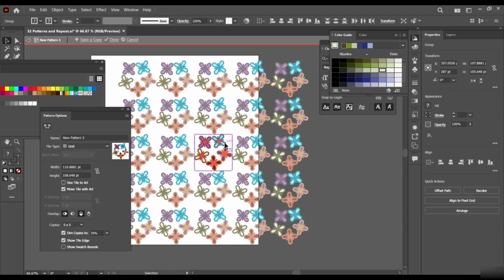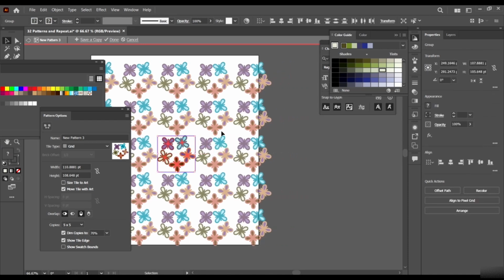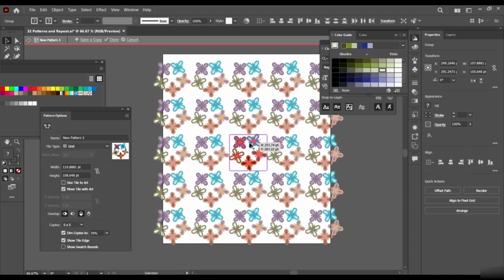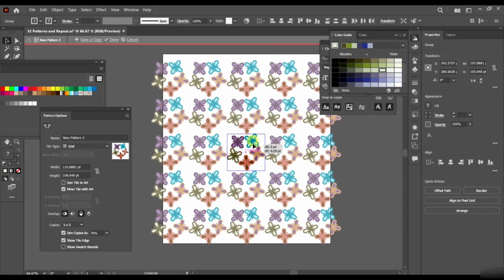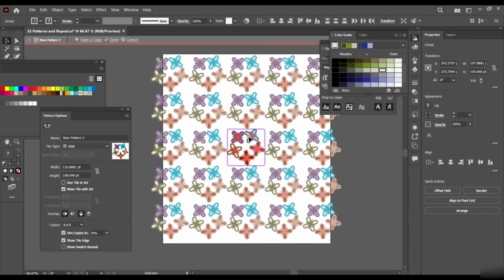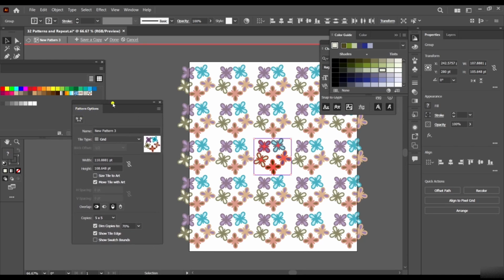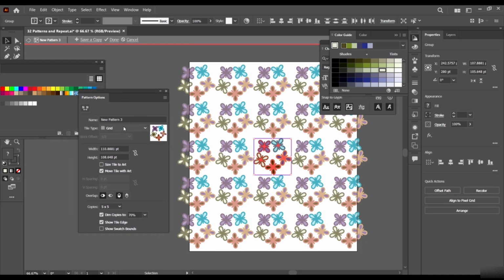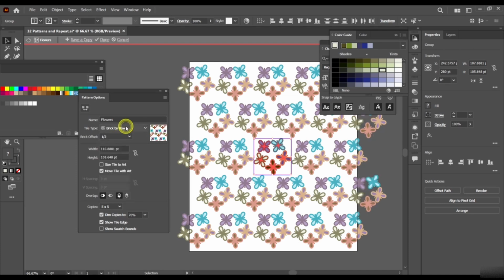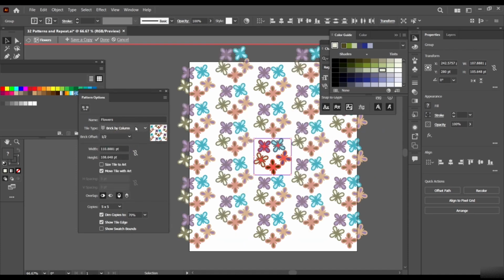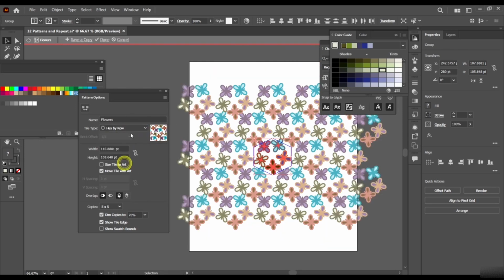We can select our 3 shapes and adjust them like this, and the whole pattern gets adjusted. Perfect. We then have our pattern options here. We can choose the name of the pattern, you can see Flowers, and then we can choose the tiling type. We have the grid, brick by row, brick by column, hex by column, and hex by row.